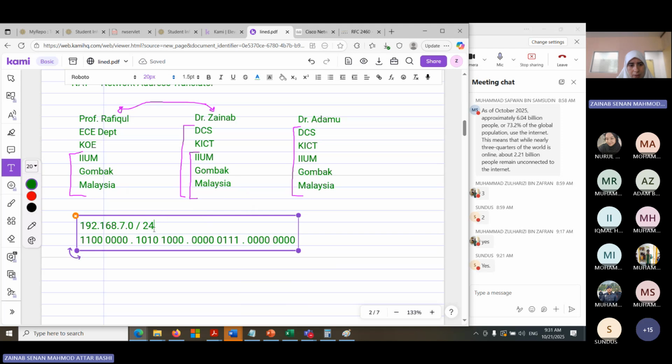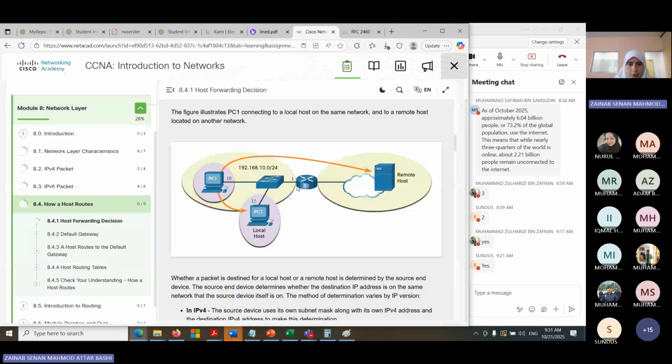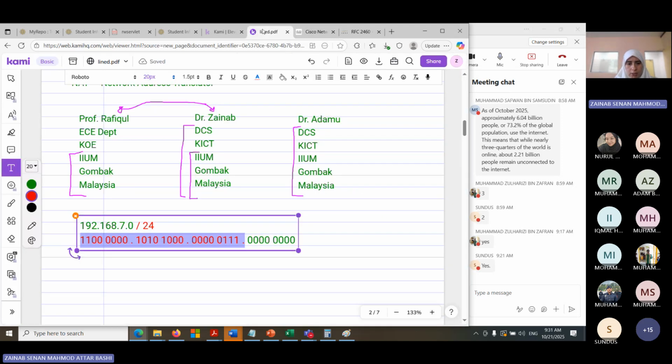Now, when we have the subnet mask, this simply shows that if you're sharing exactly the same first 24 bits, you belong to the same network. You don't have to pass by the gateway. You remember when we say you want to go to UKM, UKM is outside IIUM. So how to differentiate who's outside, who's inside?